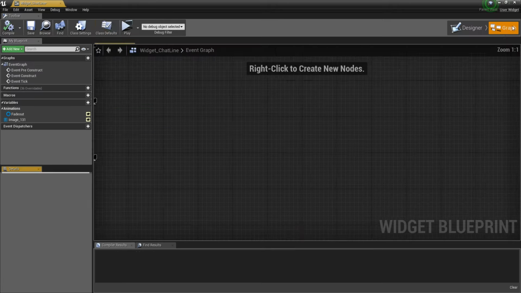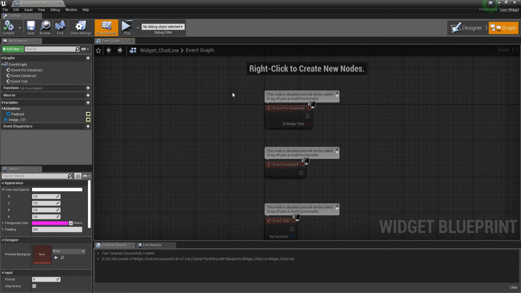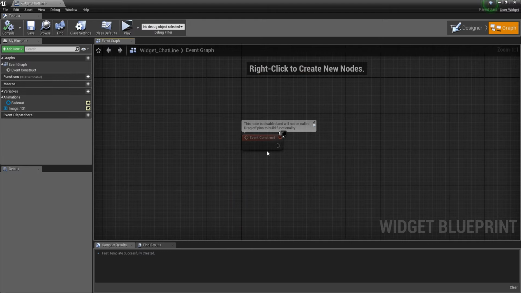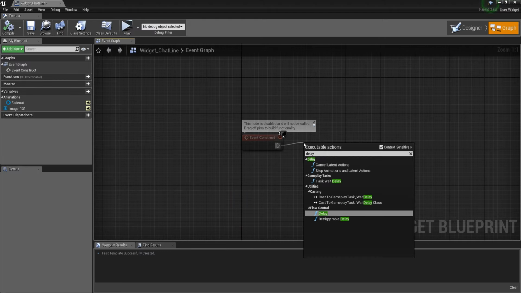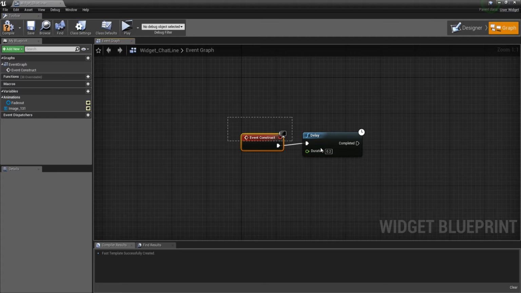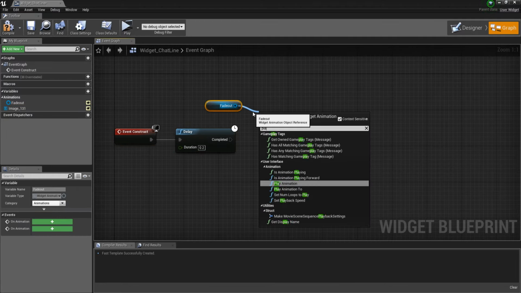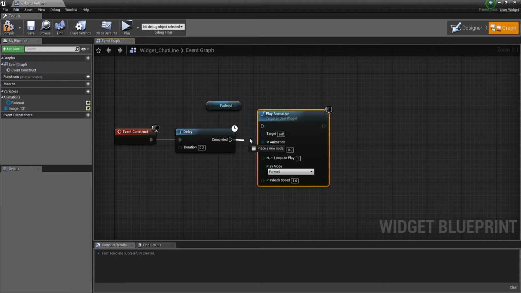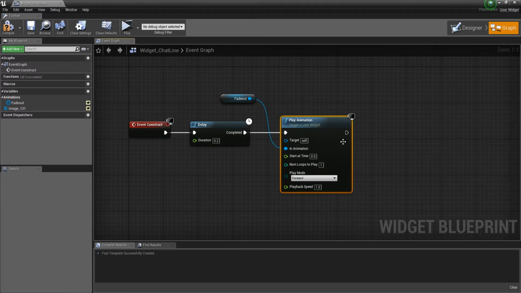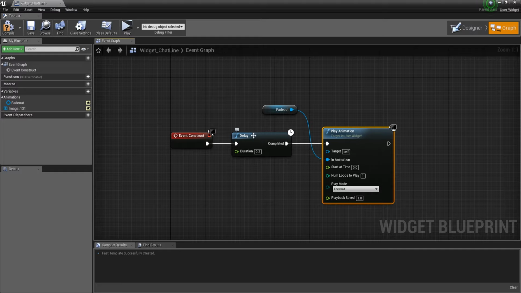Okay, let's compile, and then let's go to graph. Here let's delete almost everything. Let's only leave the event construct and have after it a delay. So after this delay, what we are going to do is to play the fade out animation. Play animation. Okay, and this is almost everything we have to do in here as well.